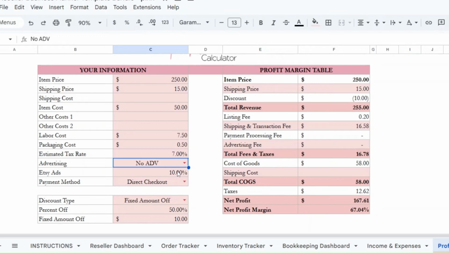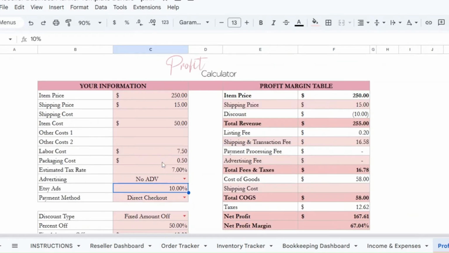There's no advertising. If there are ads, this is just based on Etsy ads, just as a base. This is going to be a roundabout way, because a lot of times Etsy will take out typically about 20%. So this is going to give you a good estimate as an online seller. If you're selling on any of the platforms, this is just going to give you a ballpark idea of how much it's going to cost you to sell online.